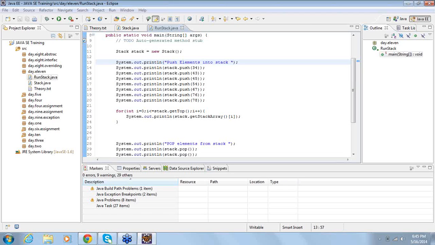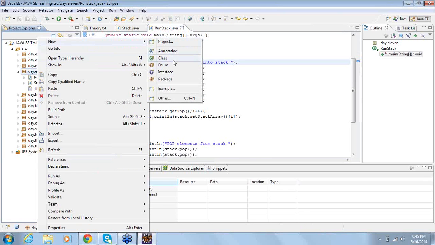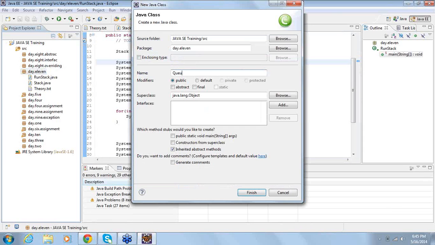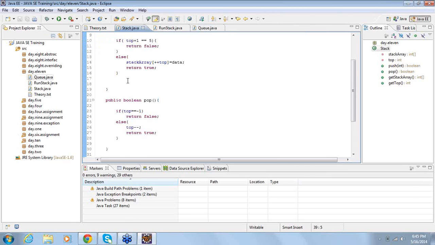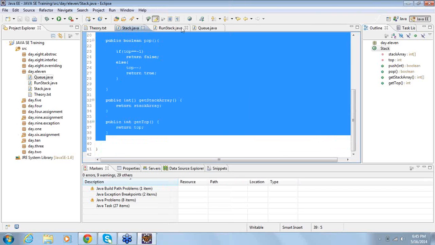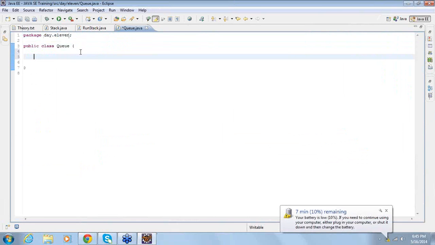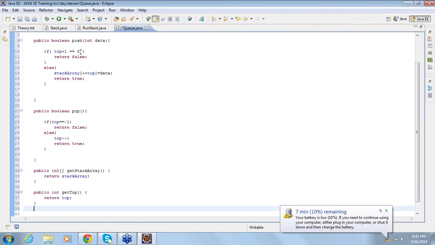Then let me quickly finish up the other one too. I would like to develop a data structure called Q. Then I pick the piece of code from the stack class. Just give me a minute.